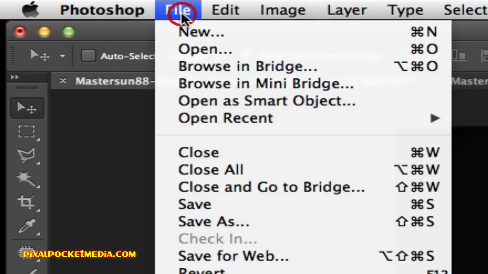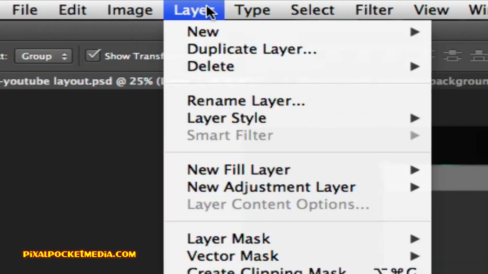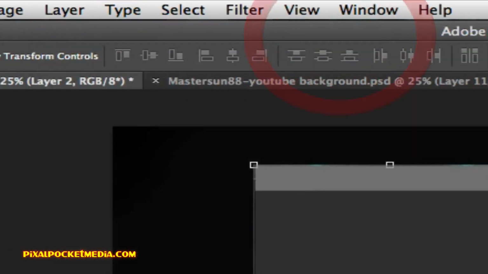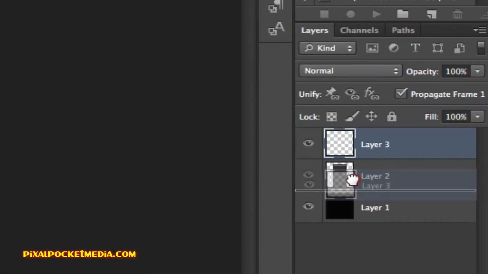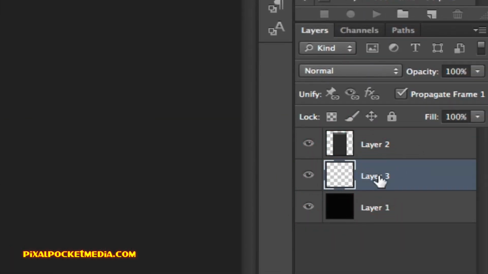So let's go to Layer, New Layer. We're going to add a new layer, and drag this layer in the middle between Layer 2 and Layer 1 and Layer 3. You can rename it if you want. I usually don't rename mine because I know exactly what they are, because I'm not good with Photoshop. But if you get confused, you can just name it when you create a new layer.